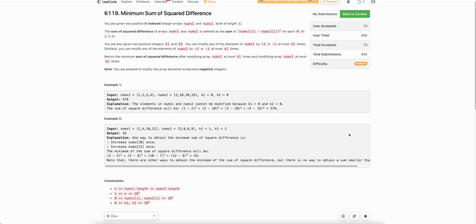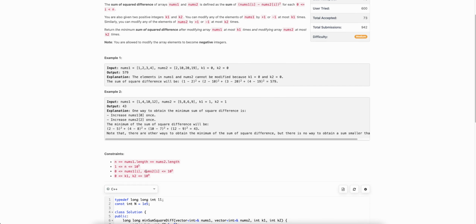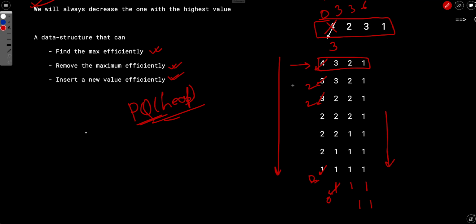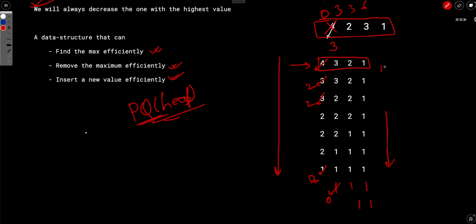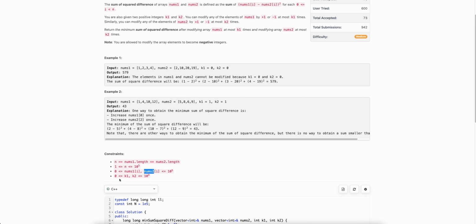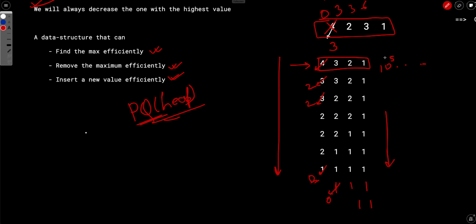So let's look at the constraint. The constraint is nums1 of i and nums2 of i are less than or equal to 10 to the power 5. So what will be the difference between nums2 of i and nums1 of i? The maximum difference is 10 to the power 5. Let's say nums1 is 0 and nums2 is 10 to the power 5. So the maximum difference is 10 to the power 5. So there will be 10 to the power 5 numbers, how many times? The length of the array, which is 10 to the power 5. So there will be 10 to the power 5, 10 to the power 5 number of times.